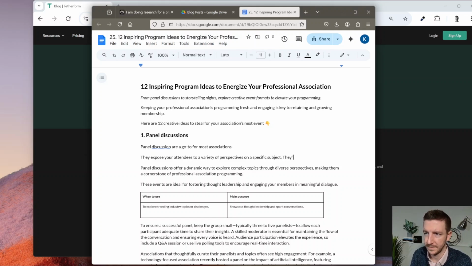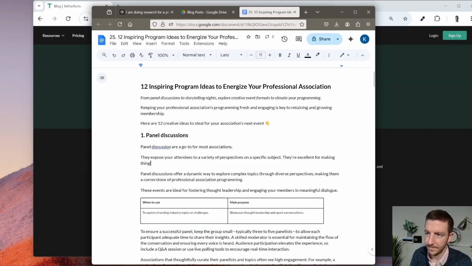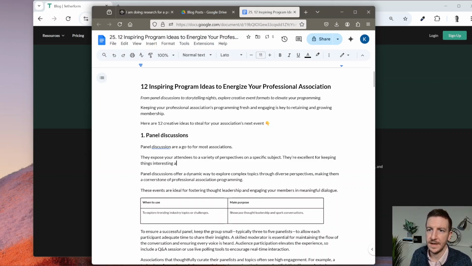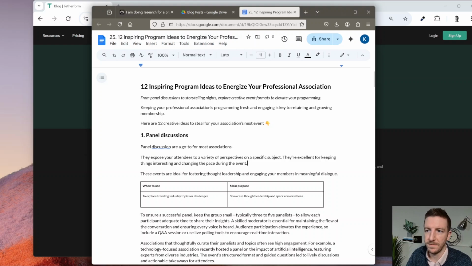They're excellent for keeping things interesting and changing the pace during the event. That's definitely not what I'm going to keep. But what I want to do is just put a few things in here.